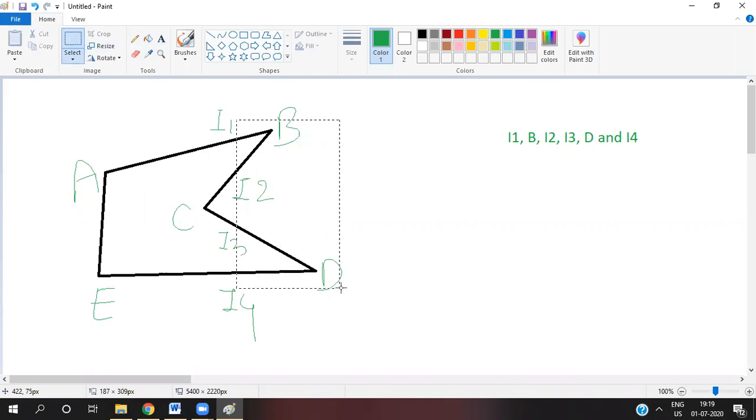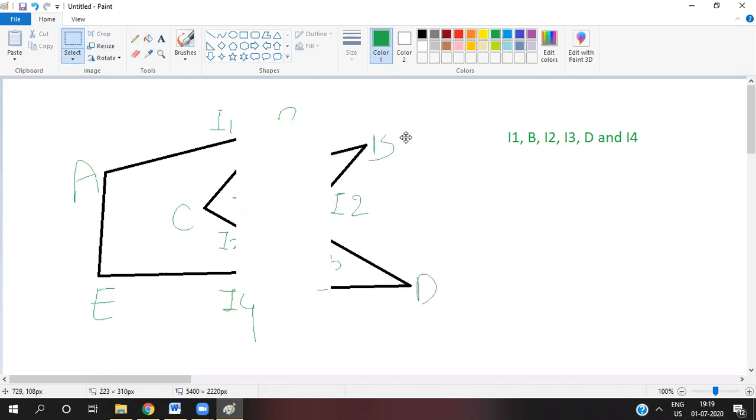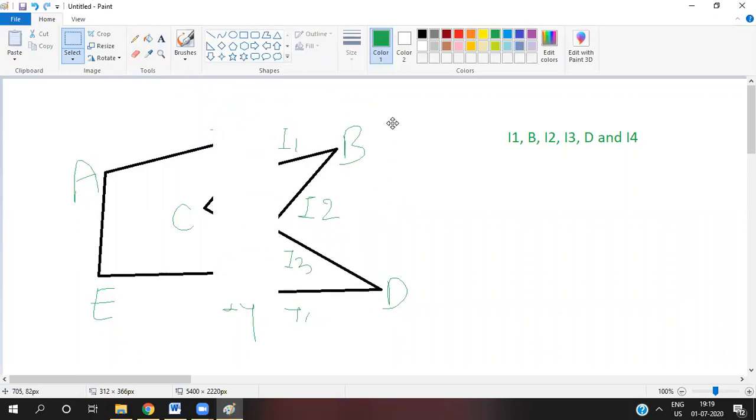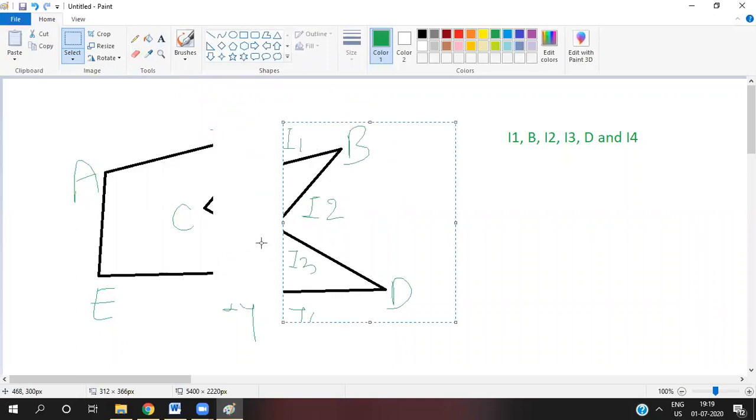After clipping, this is my window. So here, actually after clipping, if you join it properly, how will it look after joining? It will look like this.